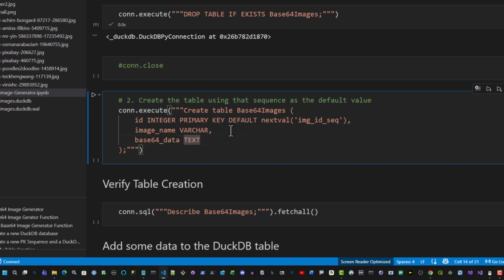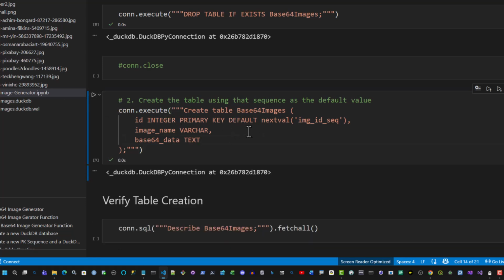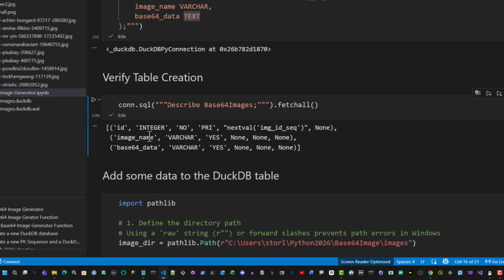I want to create that new table now, and I want to base it on the auto insert of this sequence, so it'll be 1, 2, 3, 4, and the primary key. The primary key is the ID field. Then I'm going to have a varchar for the image name, and a text field for the base64 data that comes from the image conversion. So let's run that. Let's look at the table and make sure it looks good. ID is an integer, image name is varchar, and this is varchar, and there are some additional settings here that you can look at.